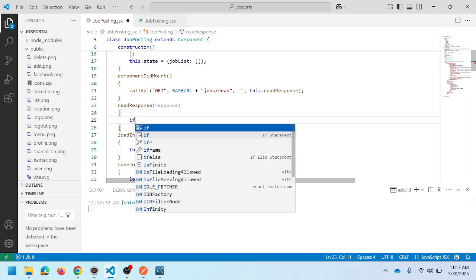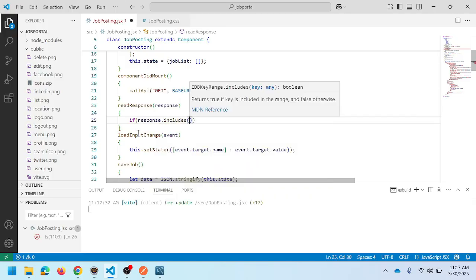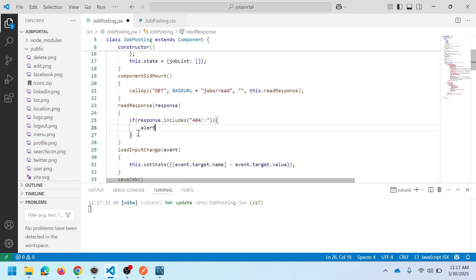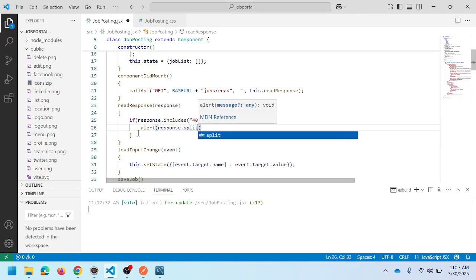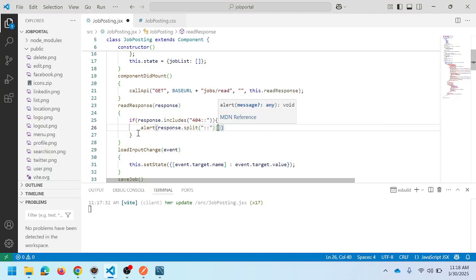First check whether the response has the error code 404. If response.includes the code number 404 double colon, then display the error message using alert by splitting the response based on the special character double colon and display the error message which is available on the right hand side. That's why we need to pass index number 1 and return.